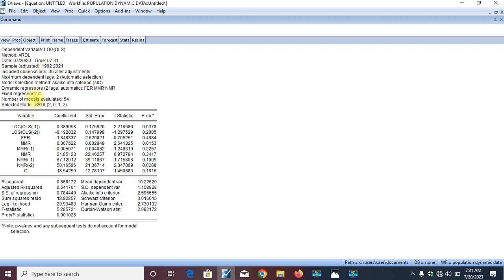But this result is not where we are going to record that we want to estimate the bounds test, which is the cointegration test using the ARDL framework.